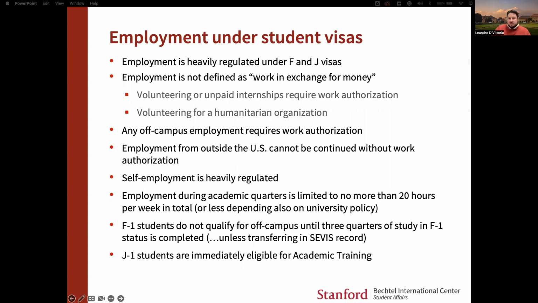transferred from another institution. That means if you completed another degree on F1 status and your SEVIS record was transferred to us, you may be eligible. But I will recommend you to touch base with us. Just book an appointment with a student advisor, and we will clarify whether or not you are eligible for any type of work authorization.